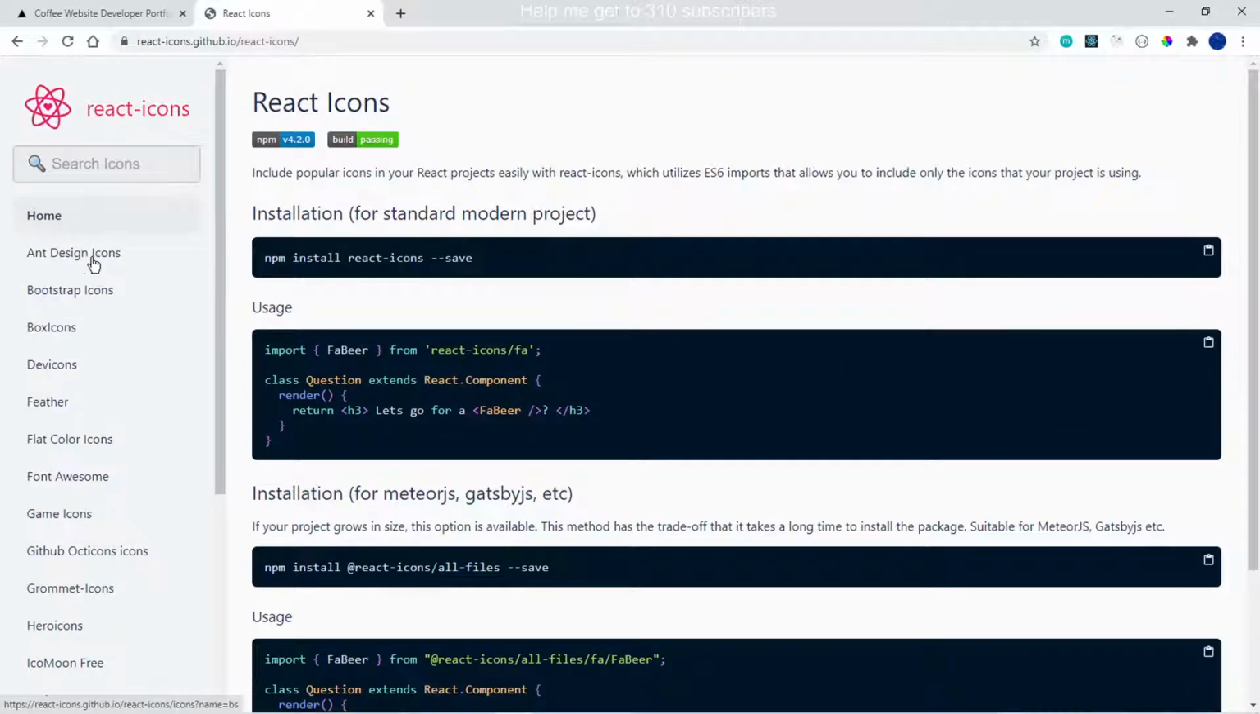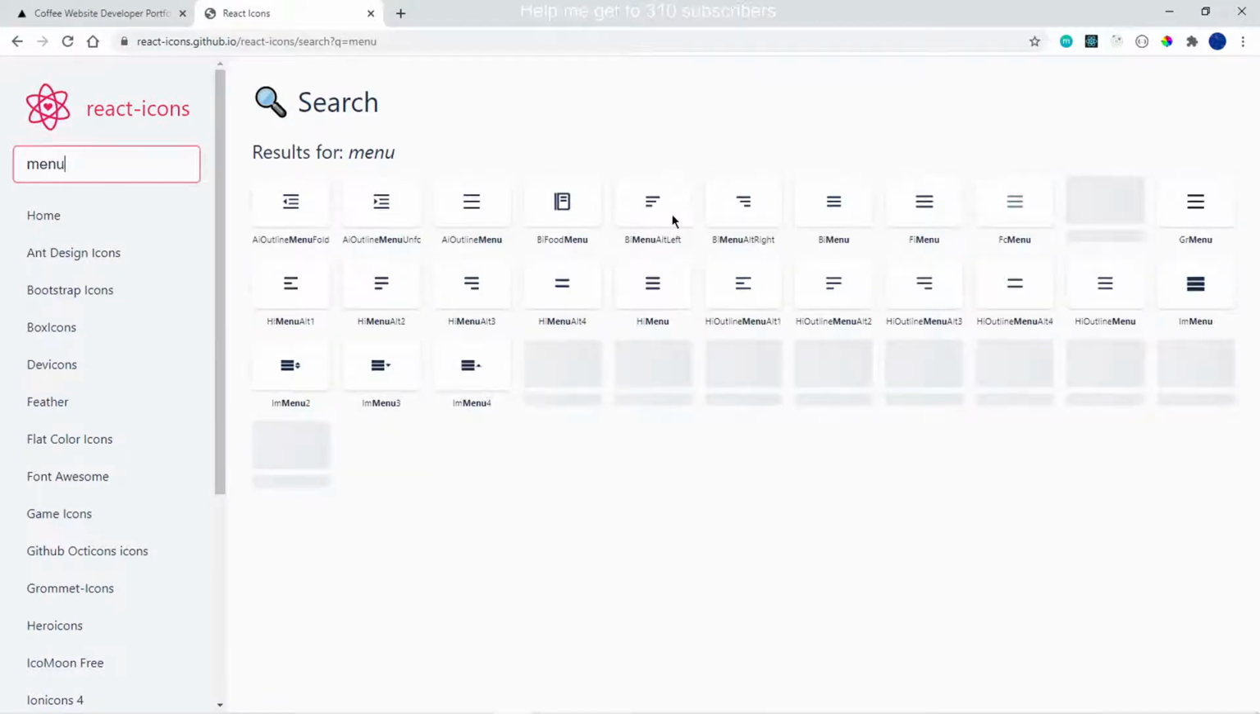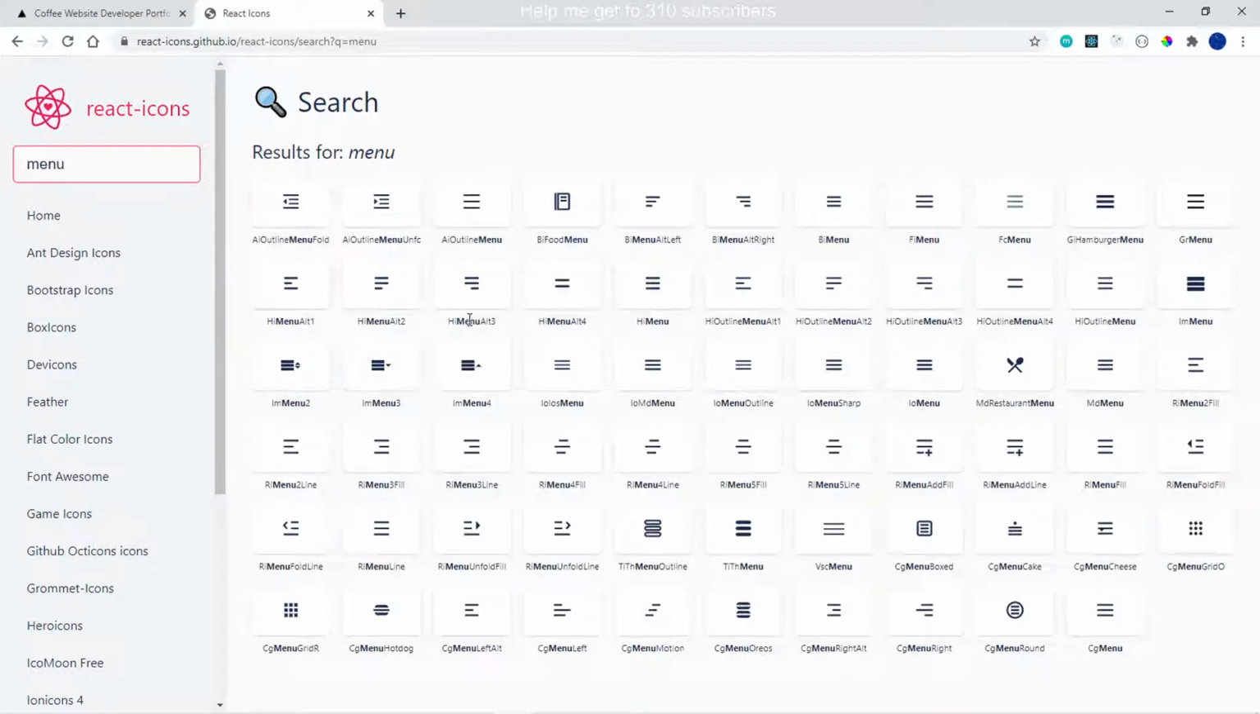Let's see, we have menu. Let's see, where is that icon? Where is that icon? Come on.